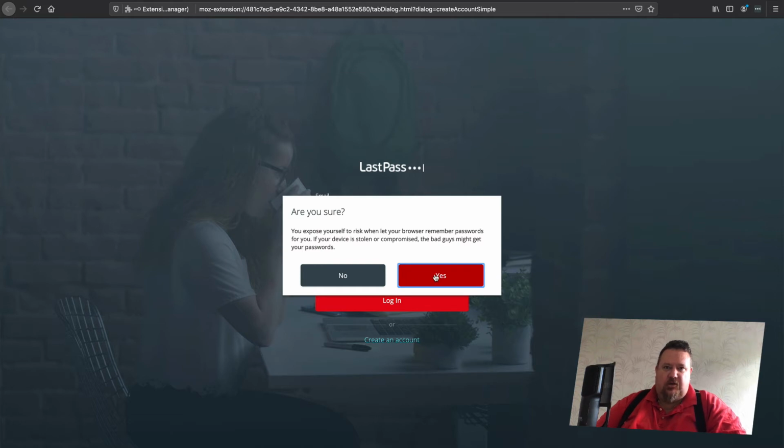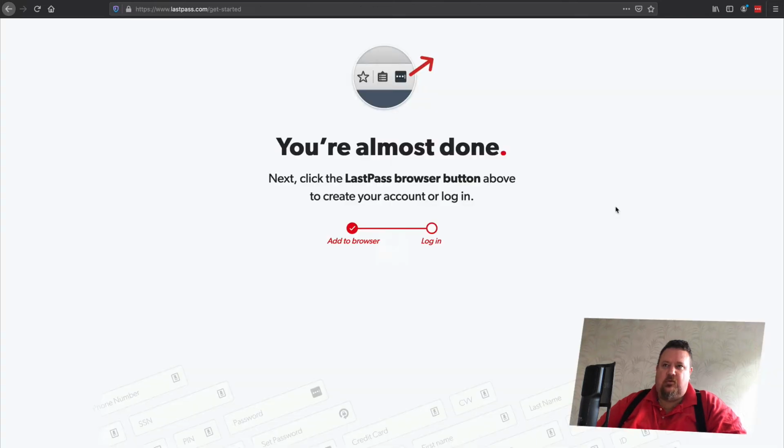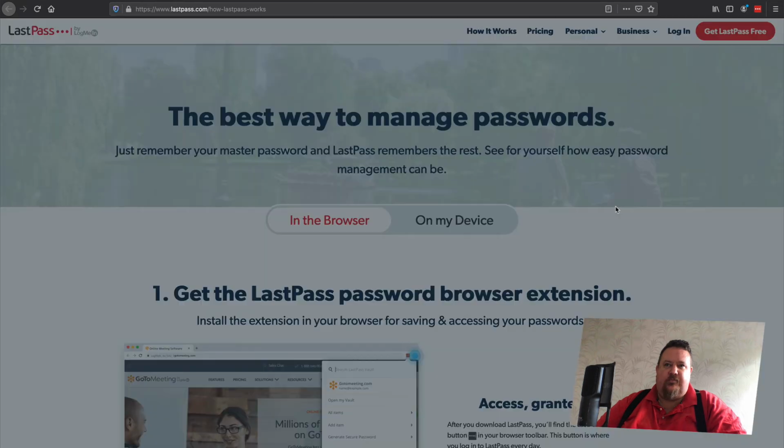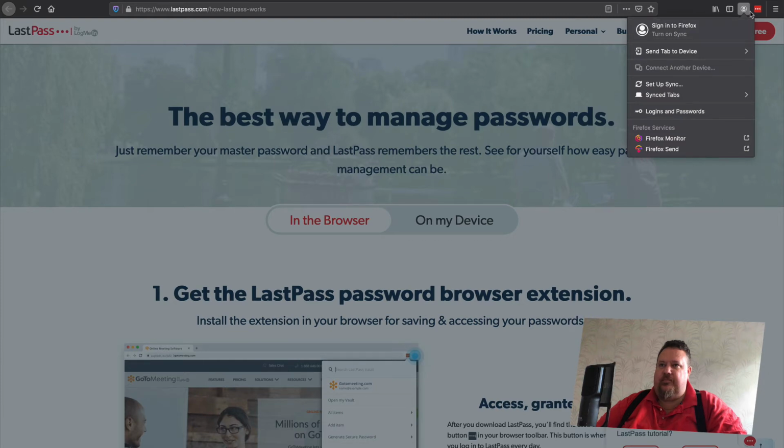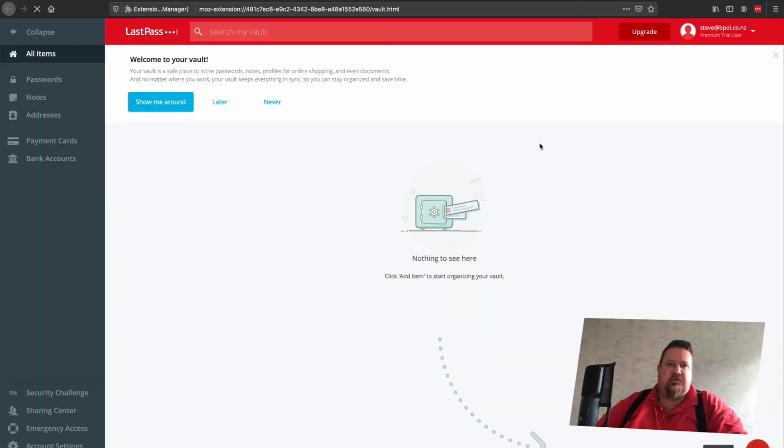Remember the password? Are you sure? Let's go no for now. Log in. There we go. So you had to click on that there again. Upgrade to premium if you want to. If not, open your vault. This is brand new, so there's nothing in here. There's no items, no passwords or anything like that.